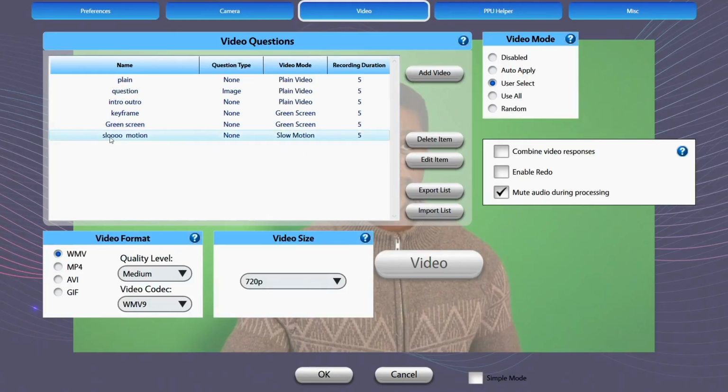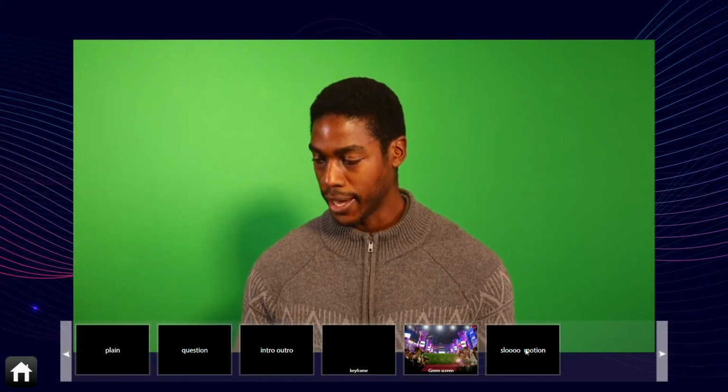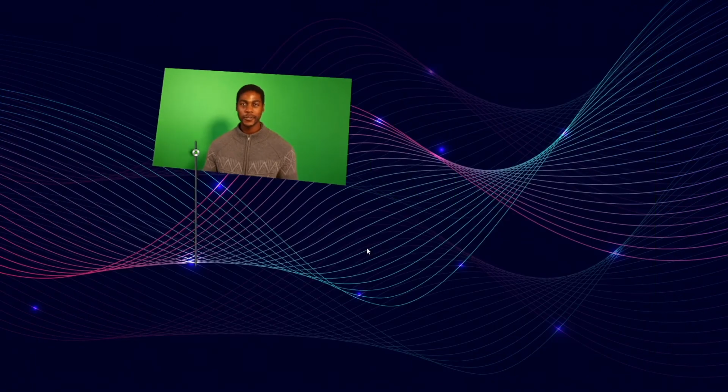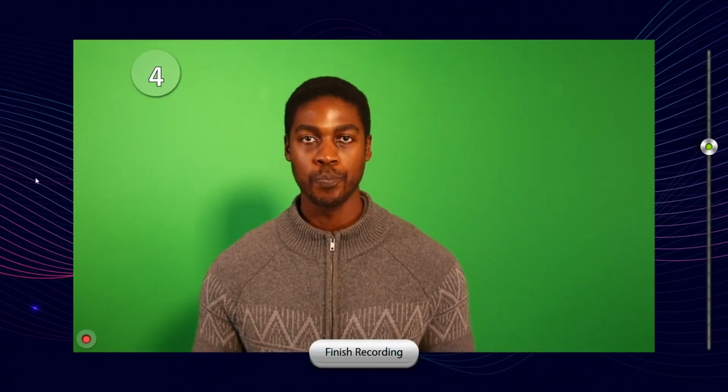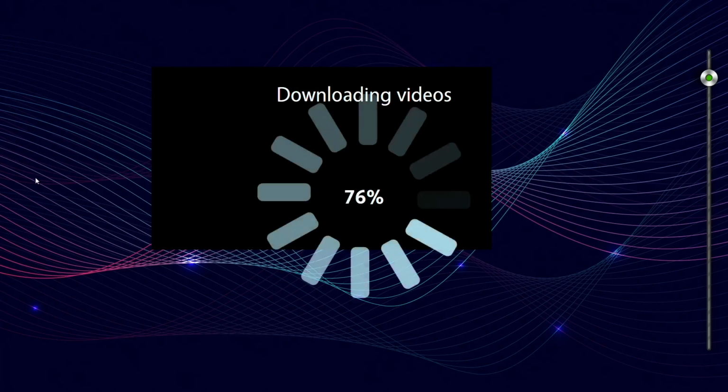Slow motion. I will click OK, stare my Canon M50 straight down the barrel, click video, I will select slow motion, like that, click accept, and let's begin. Great. Embarrassing moment over. Let's see how this looks.